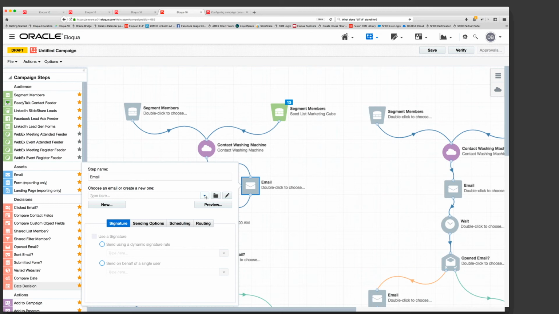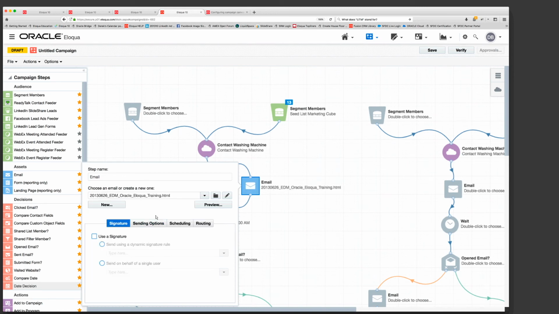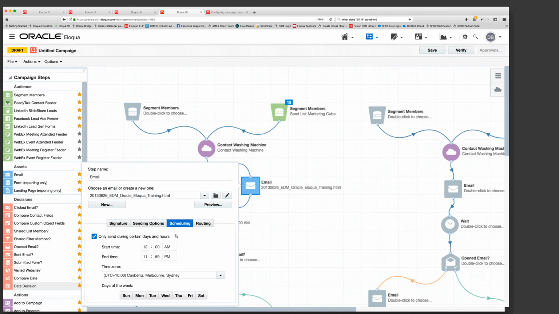If you'd like to have a greater level of control over when the email is actually sent, let me show you how you do that. So that's done at the email element itself. You click on that email, and you get the little pop-up screen that you can see right here. You will need to assign an actual email, so I'm just going to pick something at random because I need to have an email assigned. Once I do that, the options at the bottom of the screen become available to me. The one I want to look at to help with our scheduling is the scheduling tab.